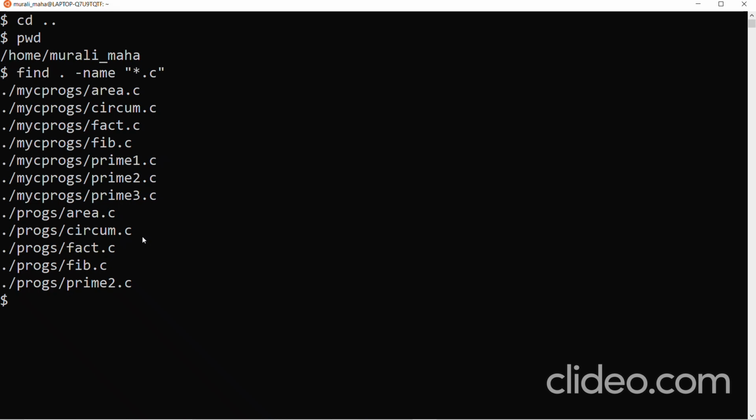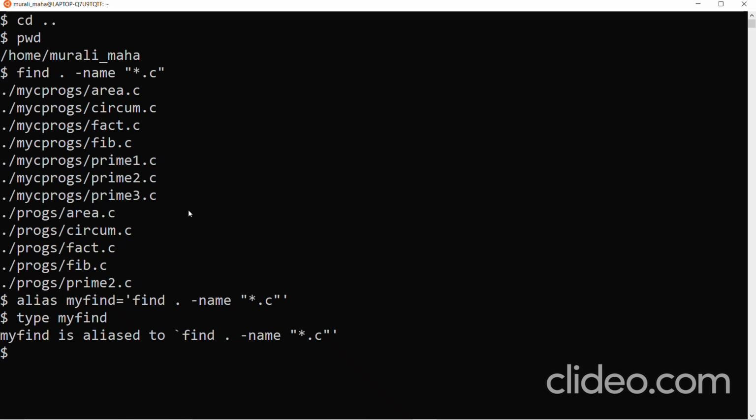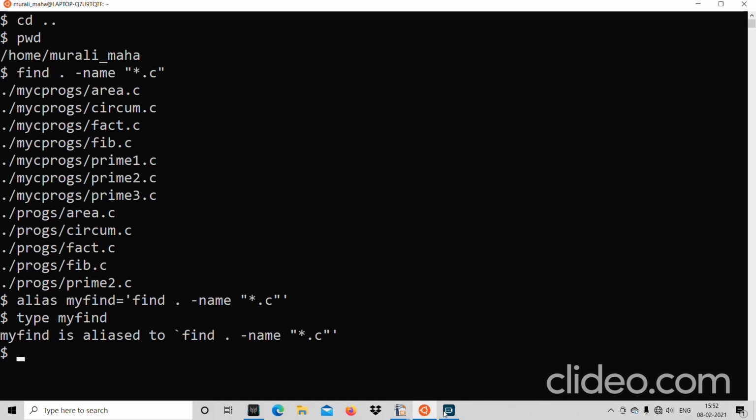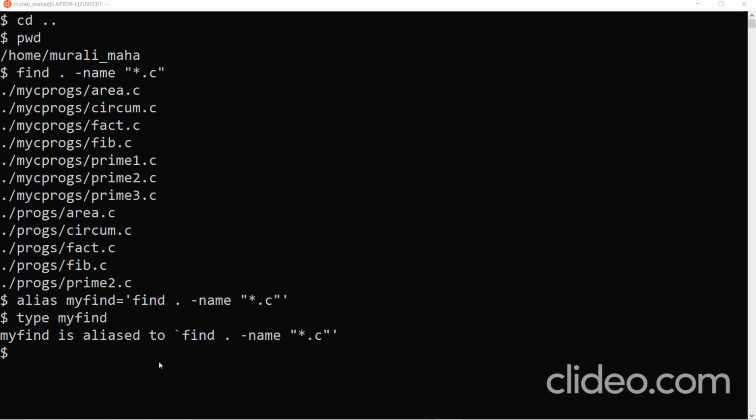About the find command we will learn later on. I will just take the help of this find command for defining an alias. So alias myFind equal to, then I copy this find command: find . -name *.c. Now type myFind. Yes, myFind is an alias to find . -name *.c. Now whenever I execute the myFind command, that find . -name *.c will be executed.